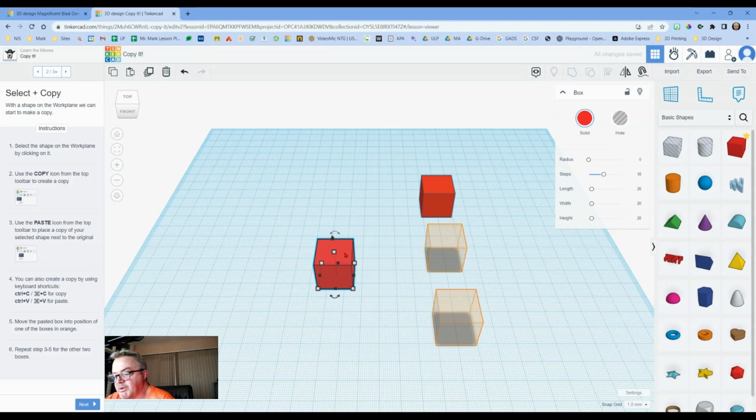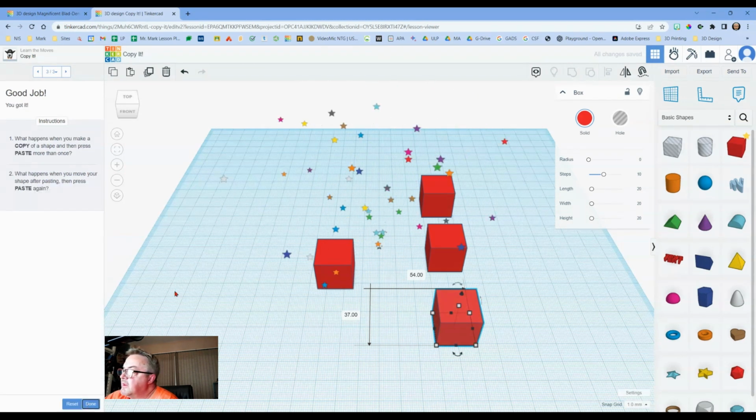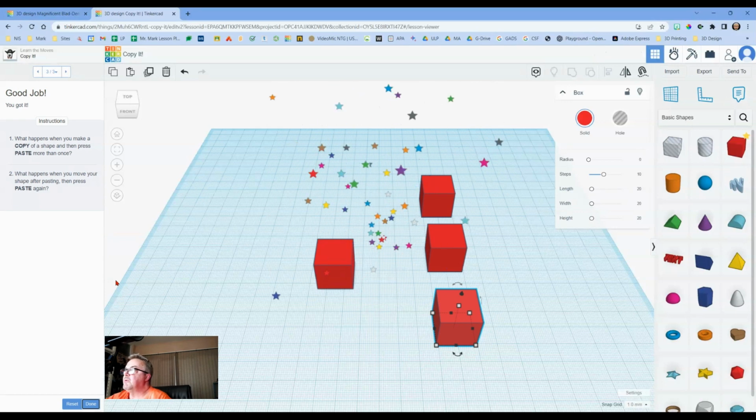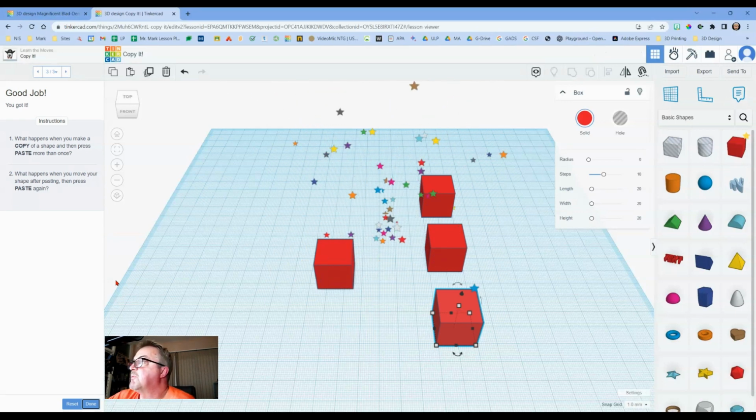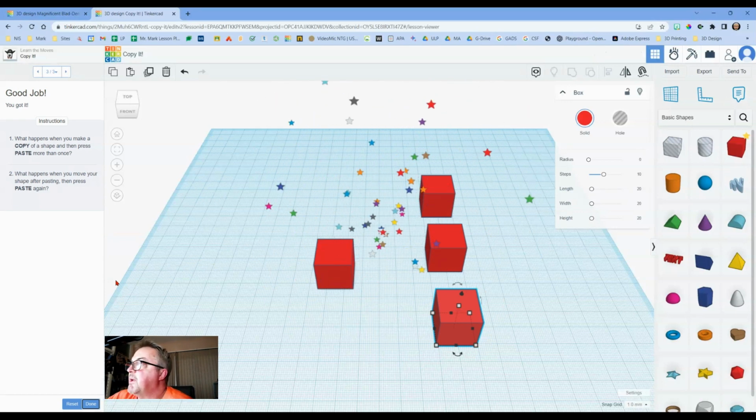And then I'm going to click him again, Control C, and then Control V, and this one's going to go right here. And then Control C, Control V, and this one's going to go right there. And we're done. Then it says, what happens when you make a copy of a shape and then press paste more than once?